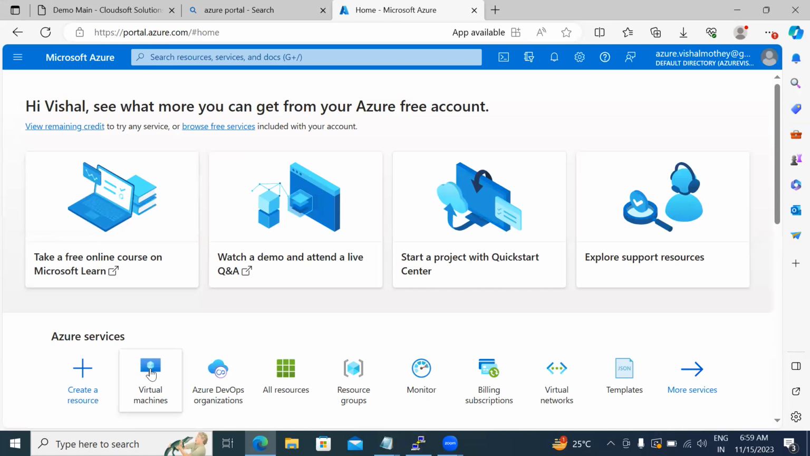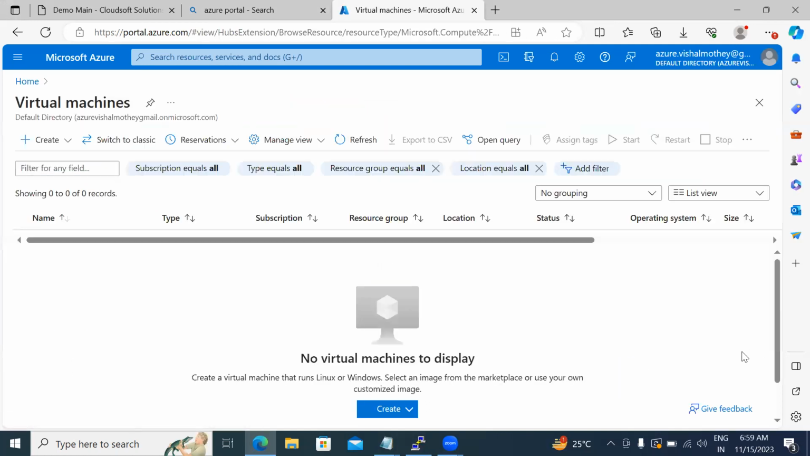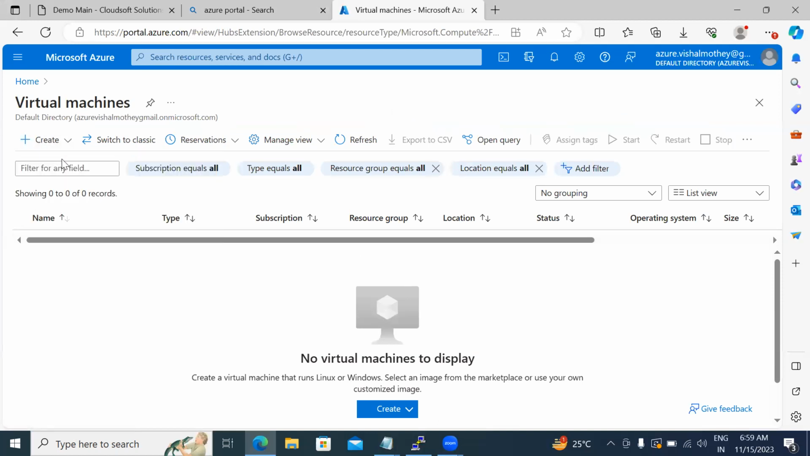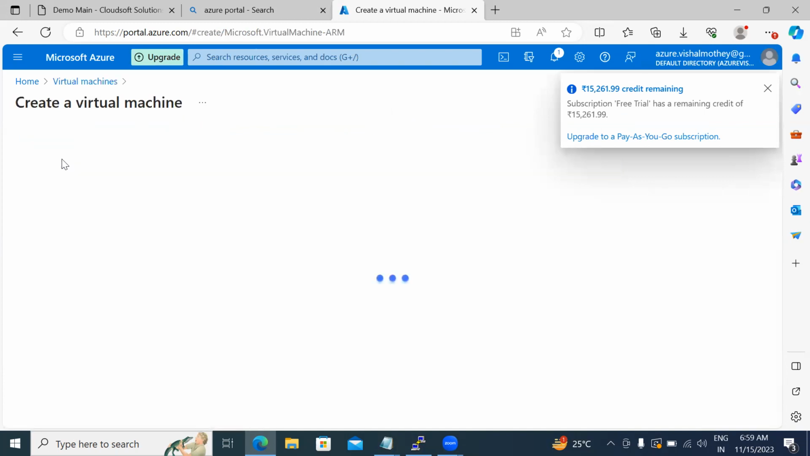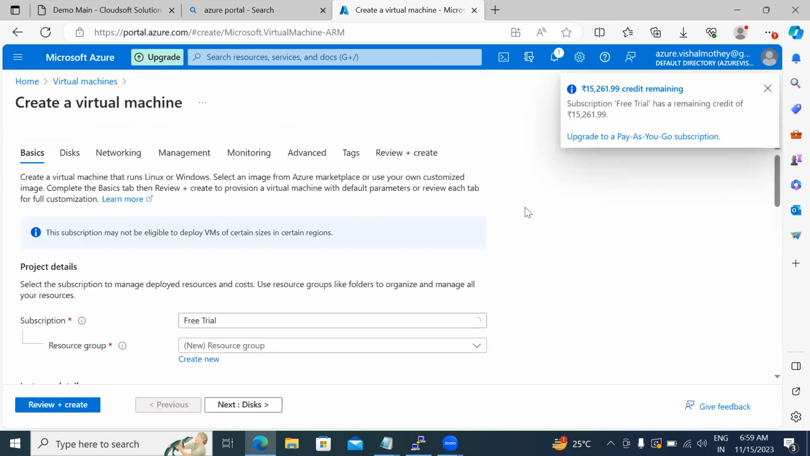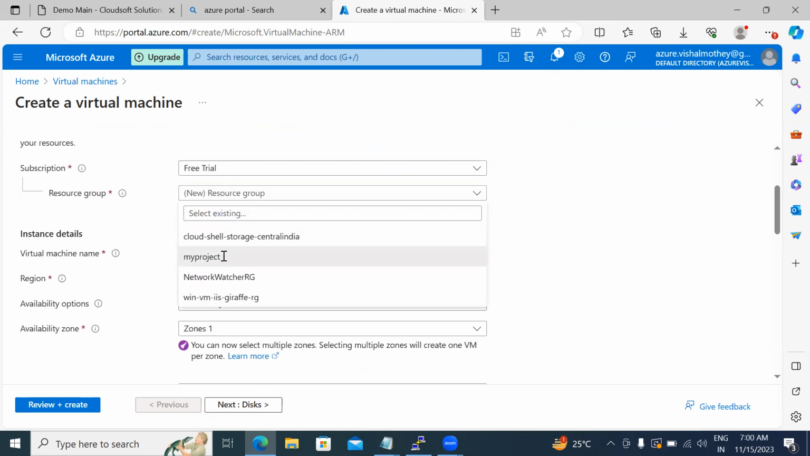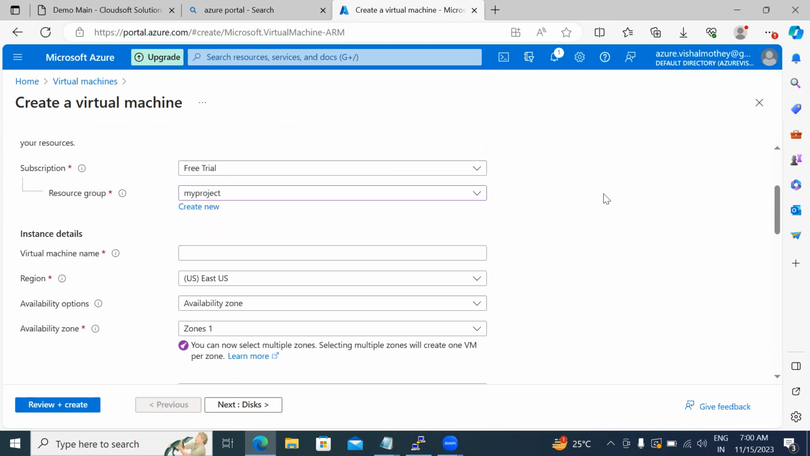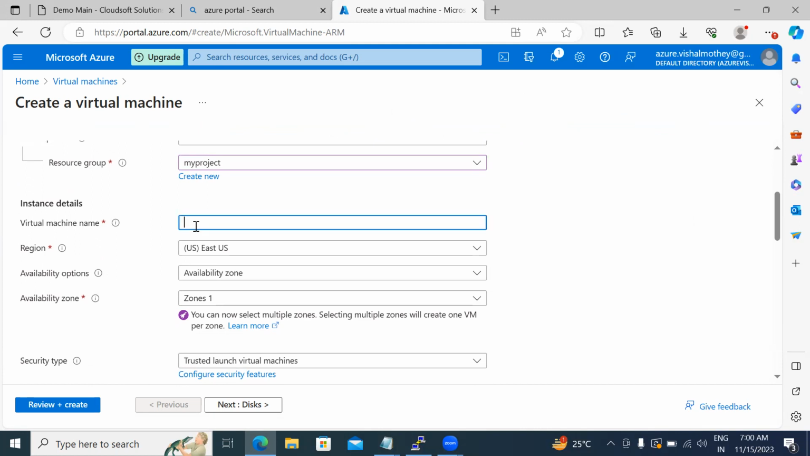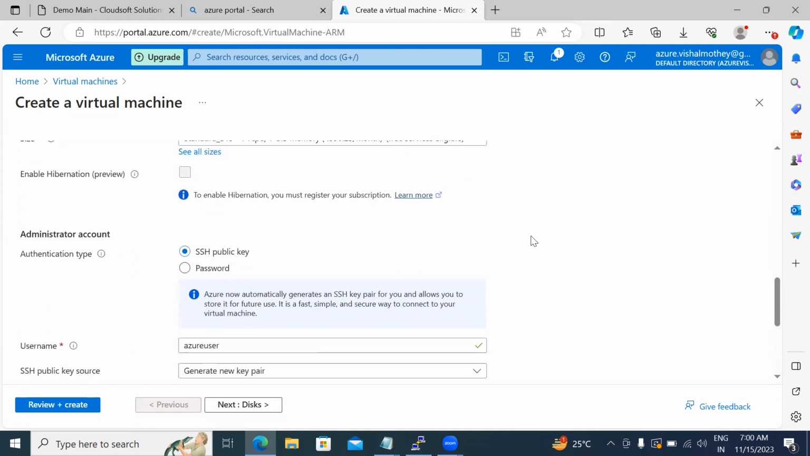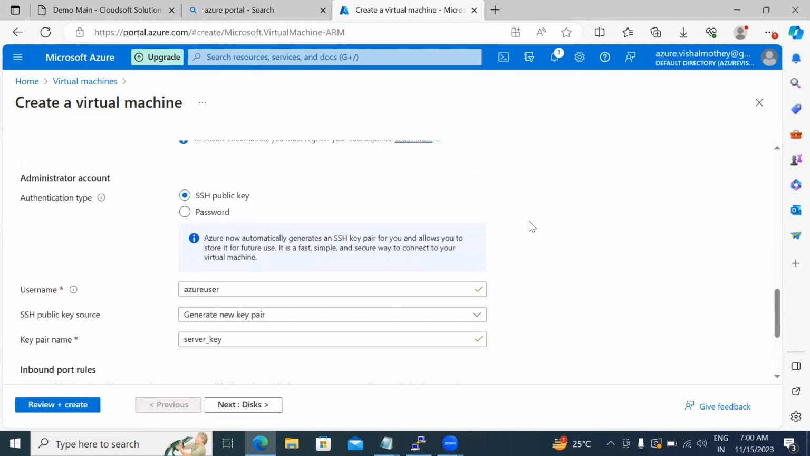So here I'll go to virtual machines. If you create an Azure account for 1 month, they're going to give $200. Yesterday I created one resource group, my project, that itself I'm going to use. I'll keep one machine as server, and the second machine I'll keep as client. This is Ubuntu 22.04. And for these machines, Azure is providing the keys.